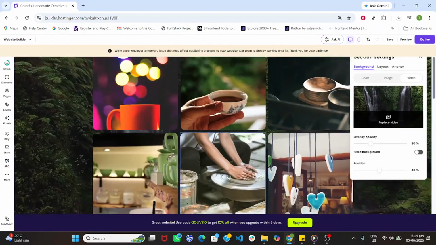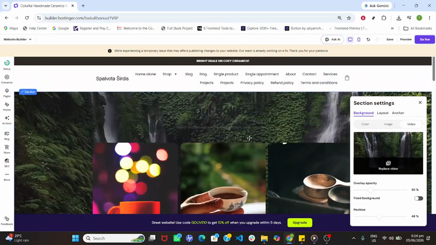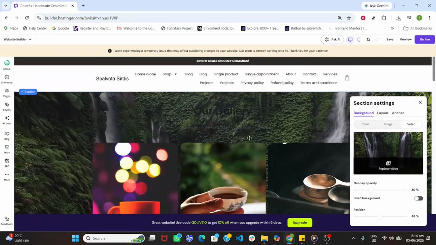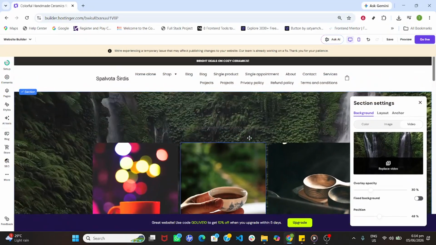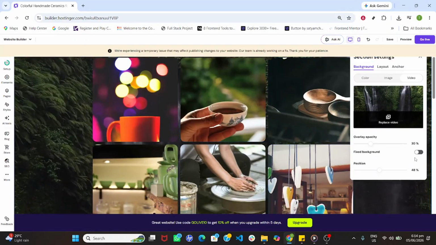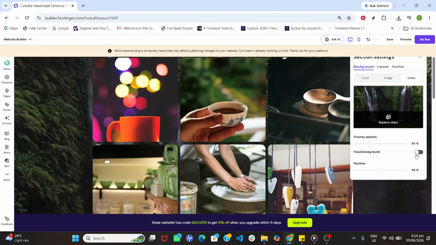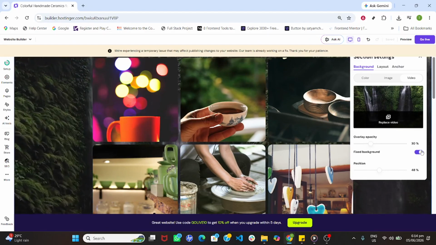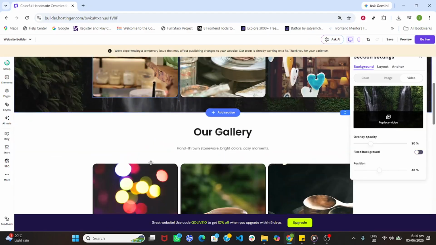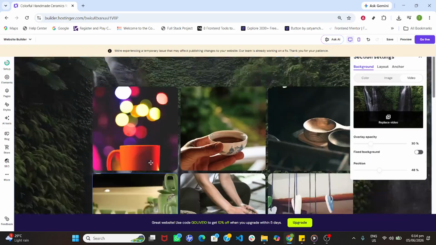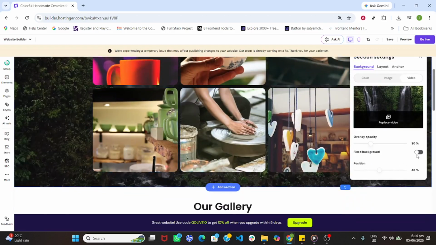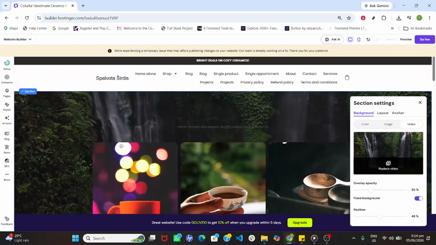Alright, here is the bit that might surprise you. In the settings panel that appears, you want to click on the option that says Video. Now, you might be wondering why you are clicking on video when you are working with an image. The reason is that Hostinger treats a fixed background as a video element property. Do not worry, you are not replacing your image with a video. You are just switching the block type so you can access the fixed background toggle. Just click on video and let the editor do its thing.